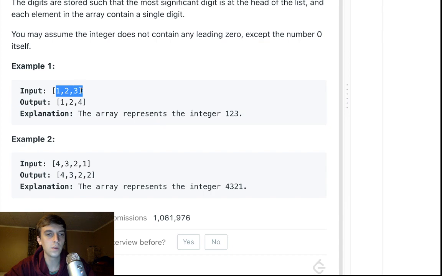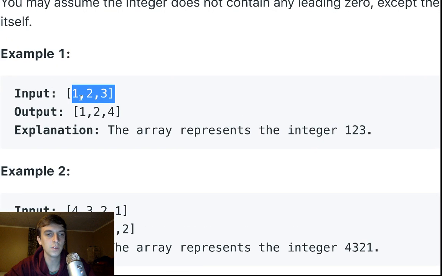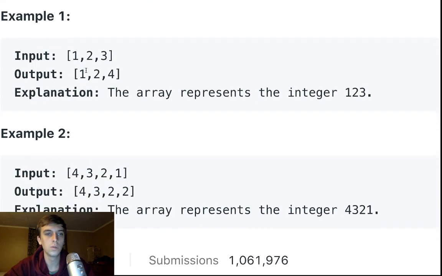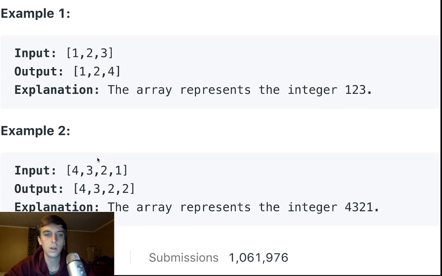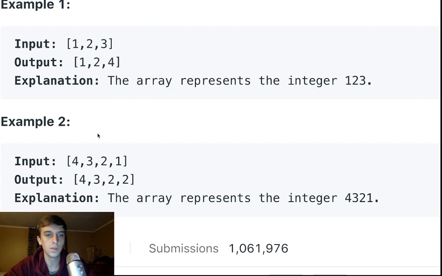So this array represents a number. This array would represent 123. The most significant digit is on the left and the least on the right, with no leading zeros. We have to add one to this number, and in this case we just do 1, 2, 4. We just add 1 to the last number, that's it.